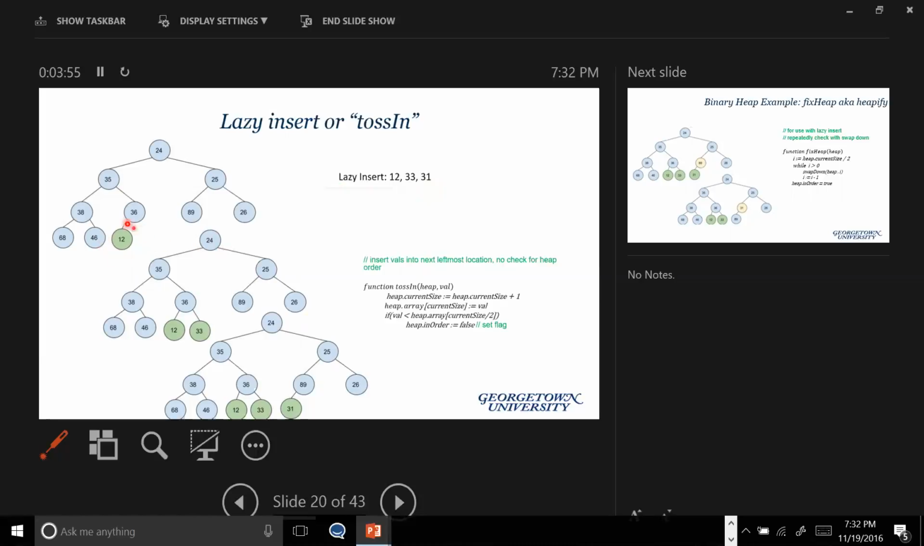Here we can see that we have the 12, the 33, and then the 31 placed in the leftmost position at the maximum depth of our heap. After doing these inserts, however, we note that the heap property is not upheld. For example, 89 is higher than 31, and 36 is greater than 33, so this is assumedly a min heap, where the minimum value indicates a higher priority, and we have violations here from these inserts.